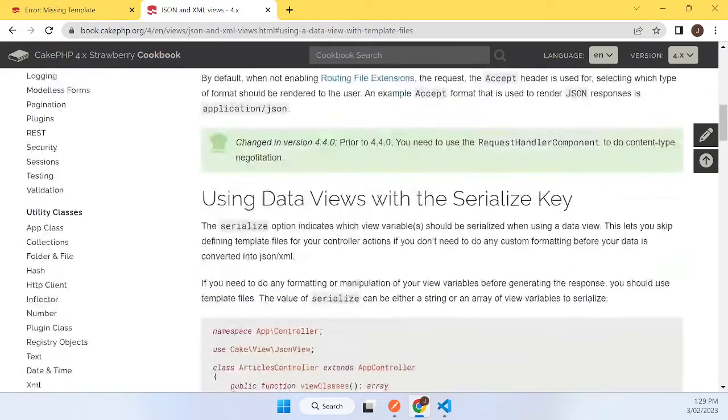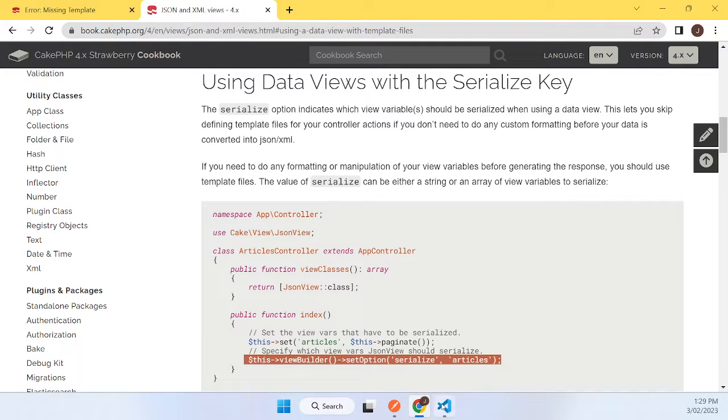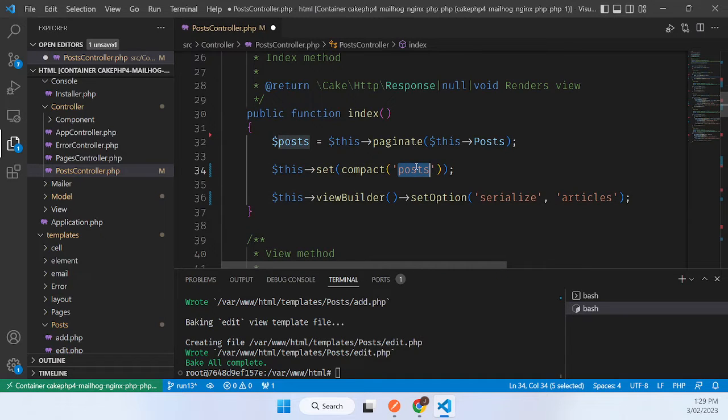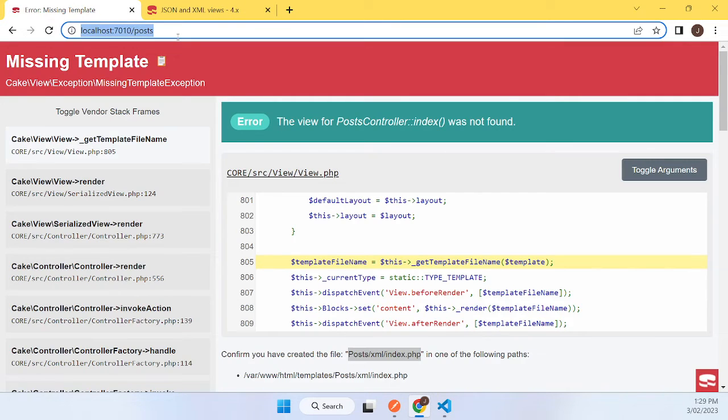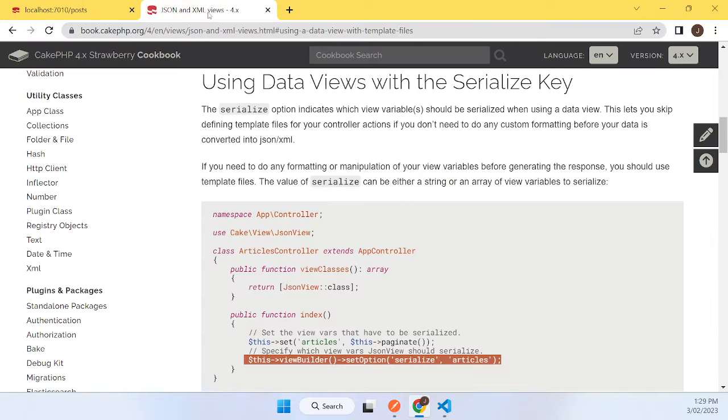So how do we get that working? Well, here we see the key. We need to specify a serialize key. So to do that, all we have to do is go into our index view, which is the one we're hitting, and we want to specify that we want to serialize the post view variable. So once that's specified, when we again hit the index action, it will immediately know to turn the post variable into XML.